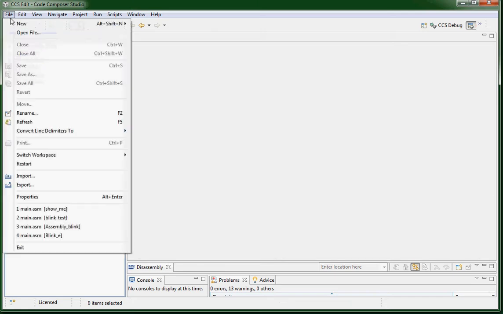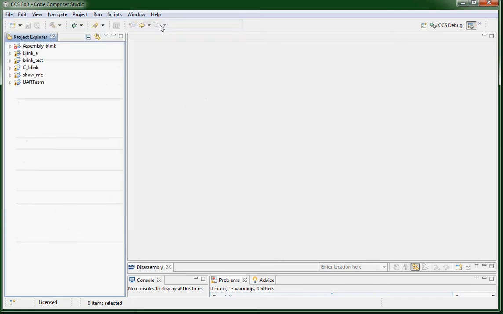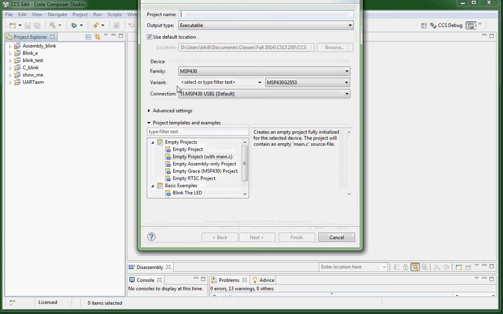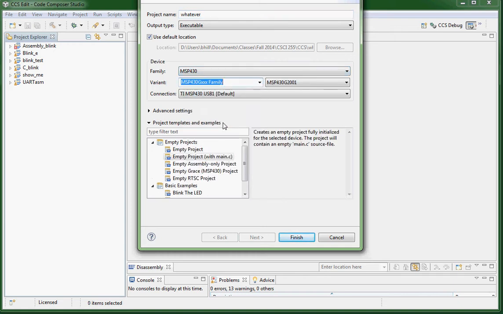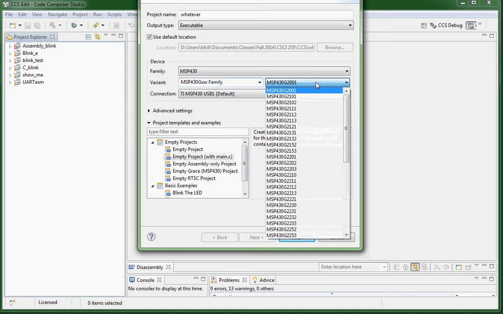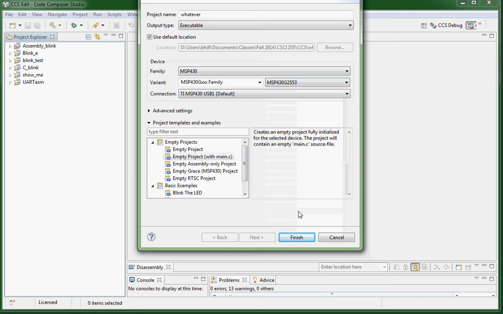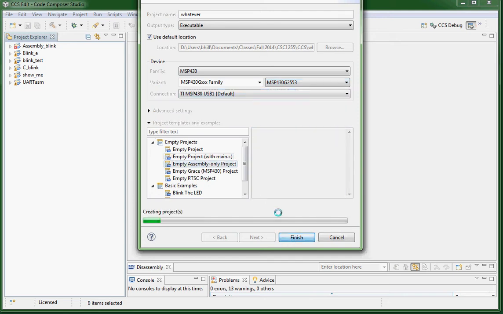And what I'm going to do is make a new project. The new project is going to be assembly only. You call it whatever you want. I'm just going to call it whatever. Leave everything here. You're going to have to select the right microcontroller. If you go down to the G family, MSP430G, we're using the G2553. I've made a mistake, I selected the 2253 before. So that one is that one. And we're going to do an assembly only project.